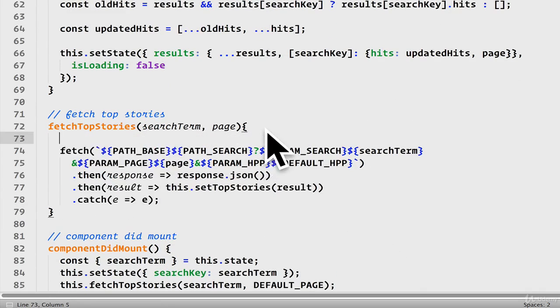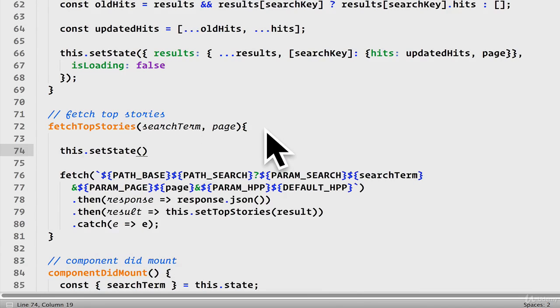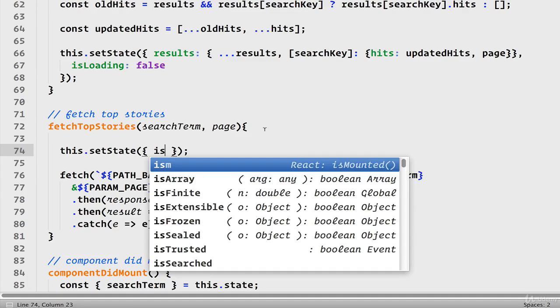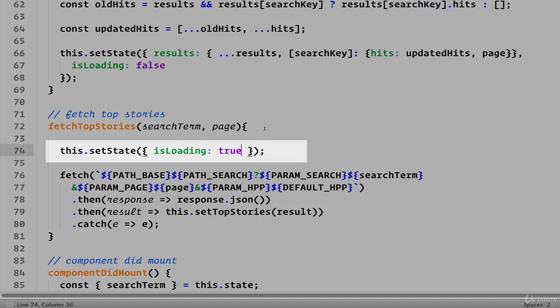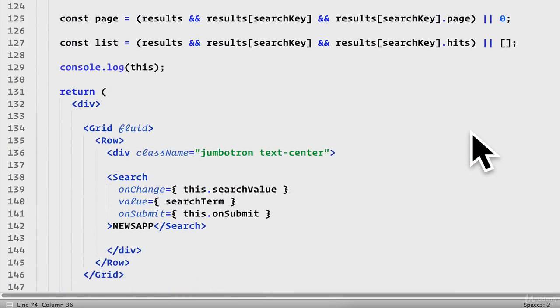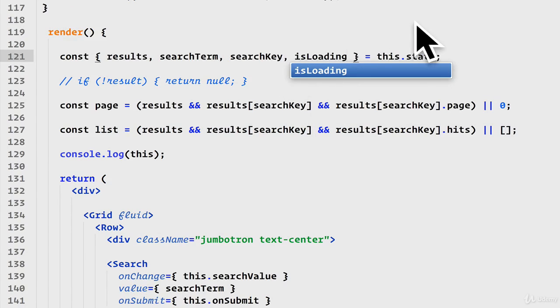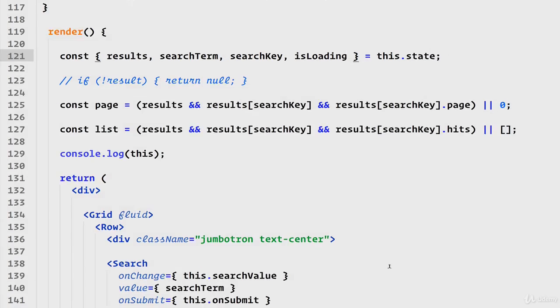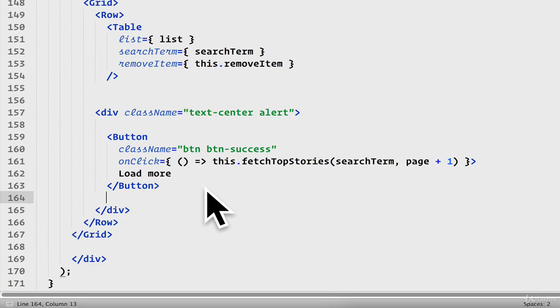Third step, we will set it to true because we are fetching the data. That time we want to show the loading. So we set state loading property values to true. Fourth step, and finally, we will render loading component based on the condition, isLoading this state. We will switch between loading component and button component depending on the condition.